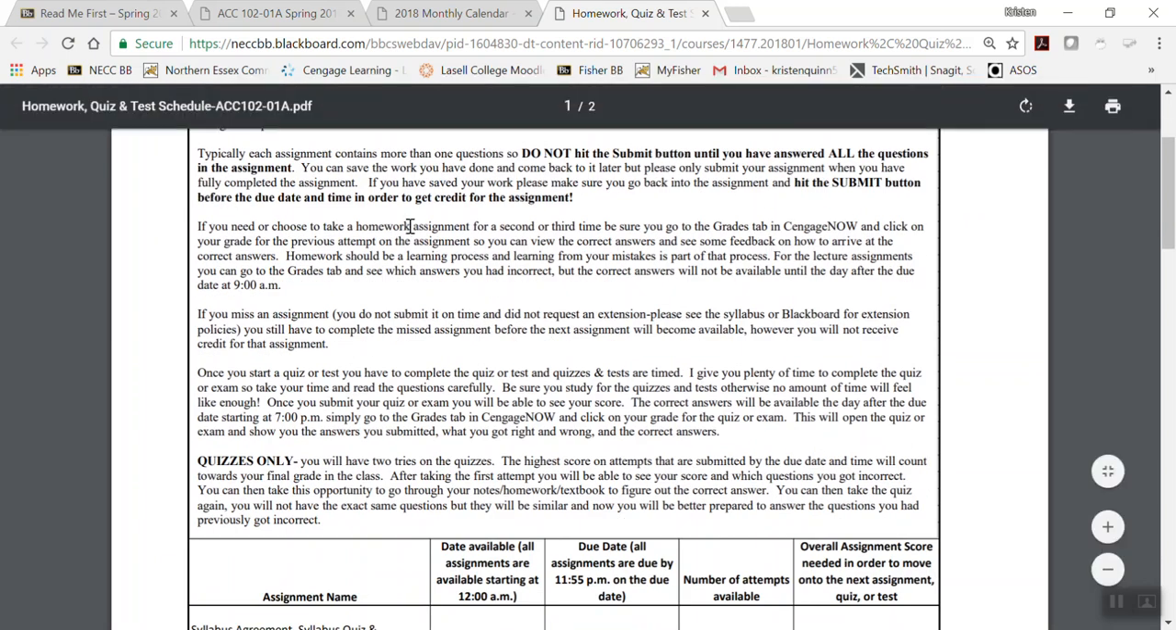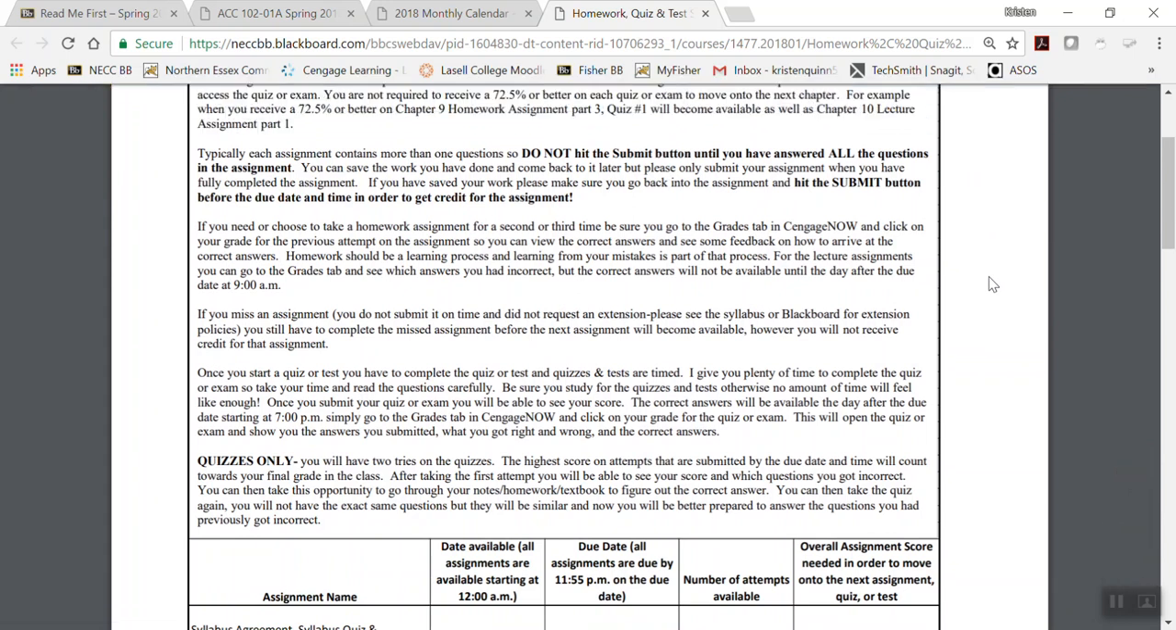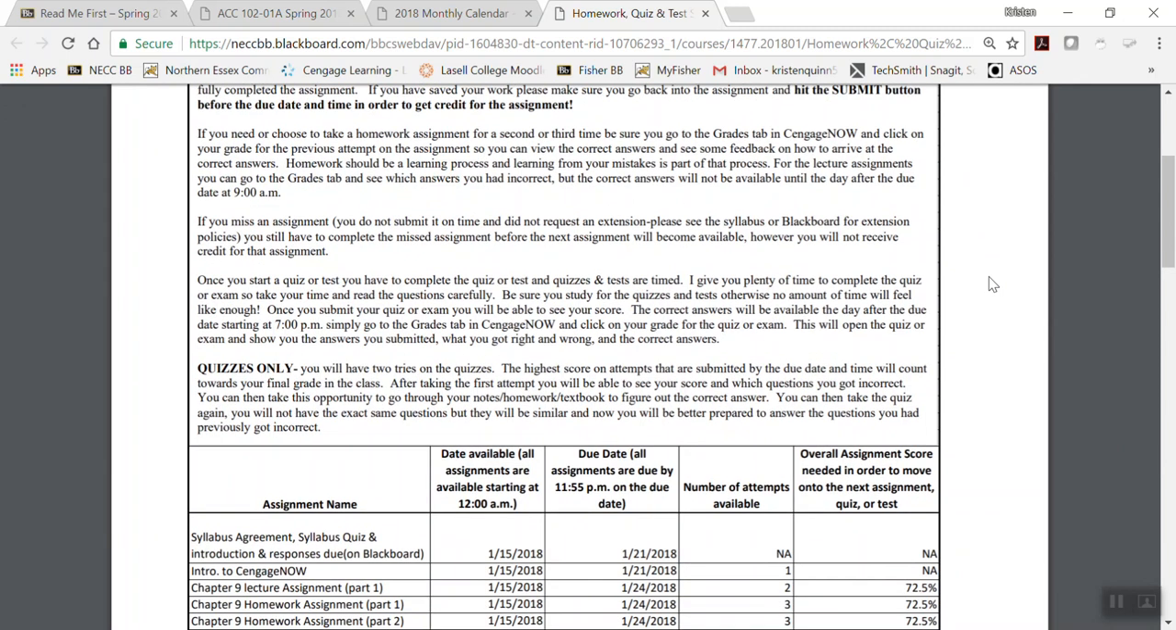I give you some reminders about when to submit and when not to submit your assignments in Cengage Now. We'll get a little bit more into that in Part 2 of the orientation video. You have the option of taking your assignments more than once, and the highest grade counts for your grade in the class. So for example, if on the Chapter 9 lecture assignment Part 1, you got a 74, that is a high enough grade to move on to the next assignment. But if you don't want the 74 in the class, you can take that assignment again. And let's say on the second attempt, you got an 85, that 85 will count for you in the class. So take advantage of that opportunity to really improve your grades.